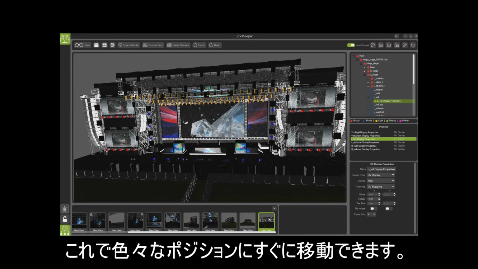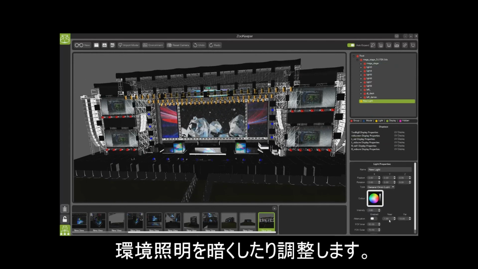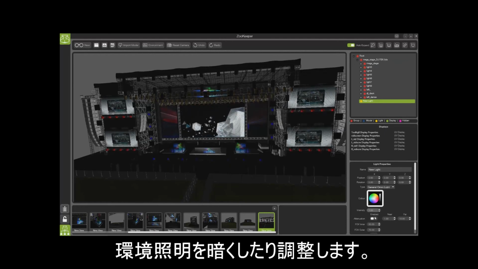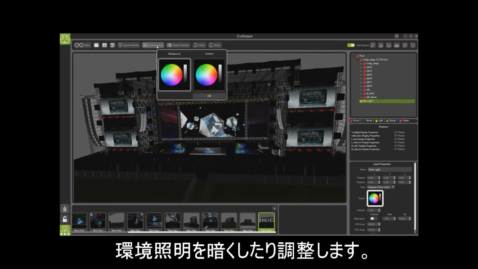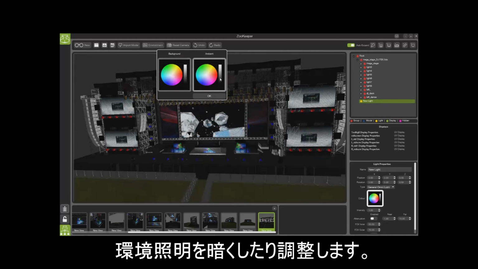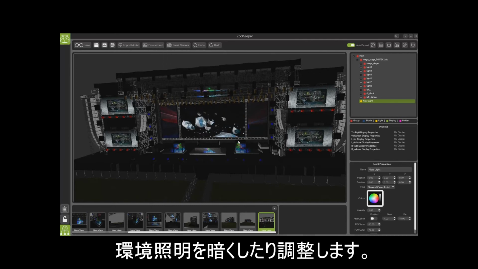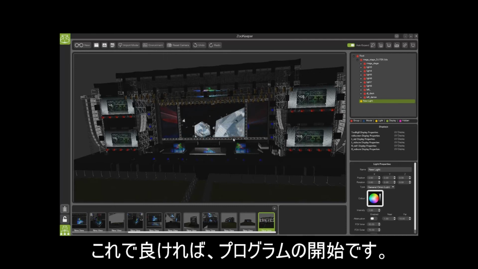Okay, I'm quite happy with it, but it's still all a bit bright. Let's take the ambient light down so I get a feel for what it would look like when it's dark, and also change the background and the ambient light down. Wow, I'm happy with that. Now I can get programming. That's the whirlwind tour of the visualizer.